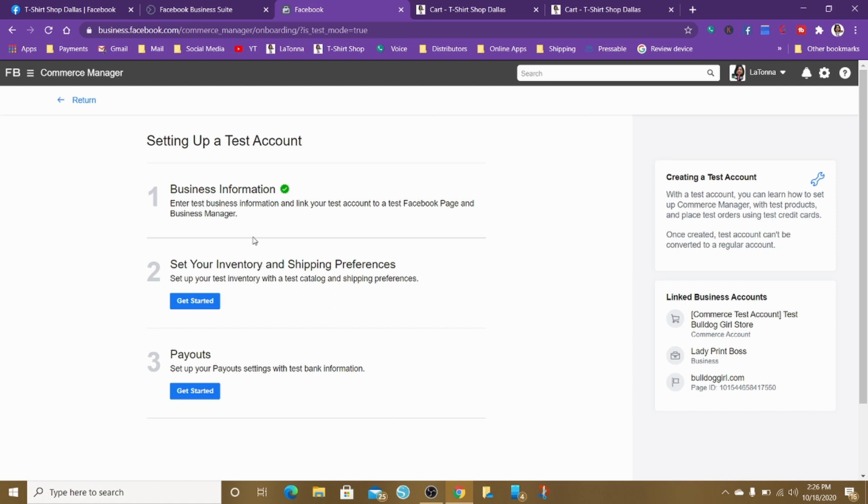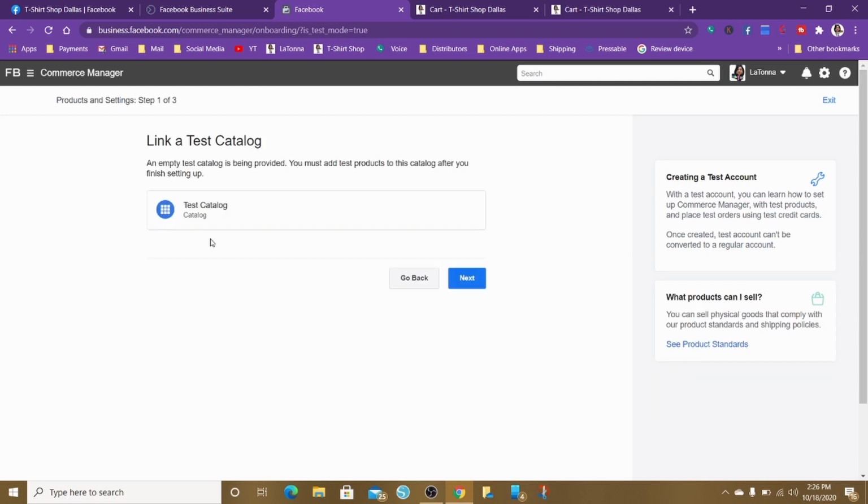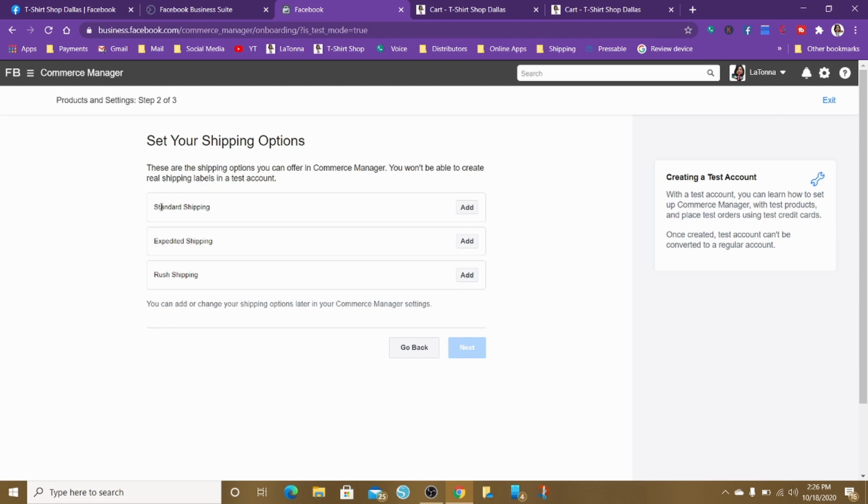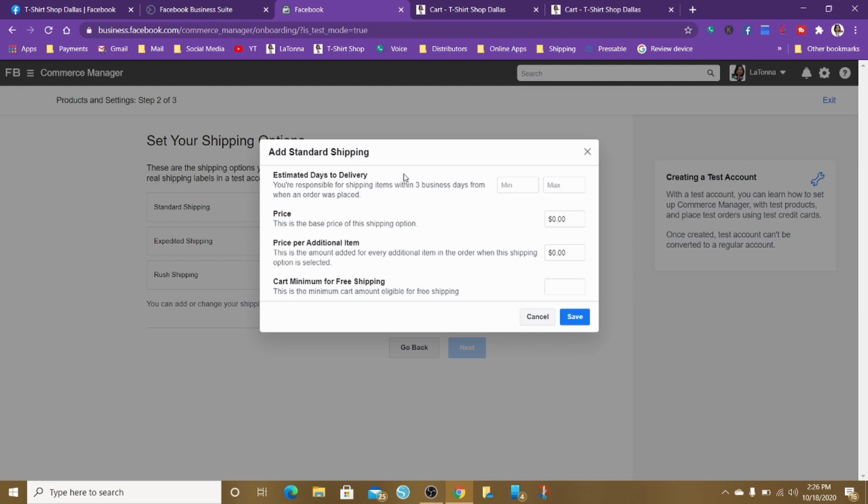So we would add our business information. That's already done. Set up our inventory and preferences. And we've got a test catalog here. Let's go next, and then add whatever you want. Standard shipping, estimated days: 3 days, and 10 days is the maximum time. Delivery time: oh, it must be delivered within 7 days. Okay, so let's put 7 days.